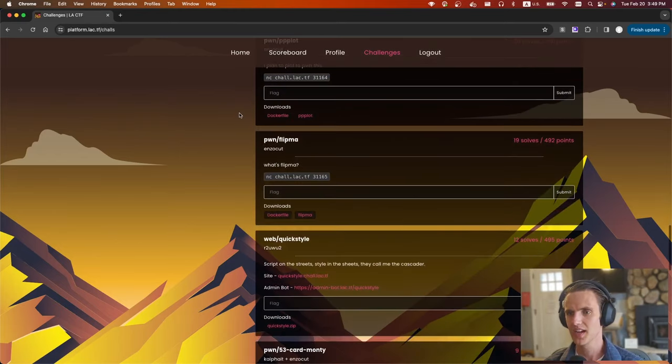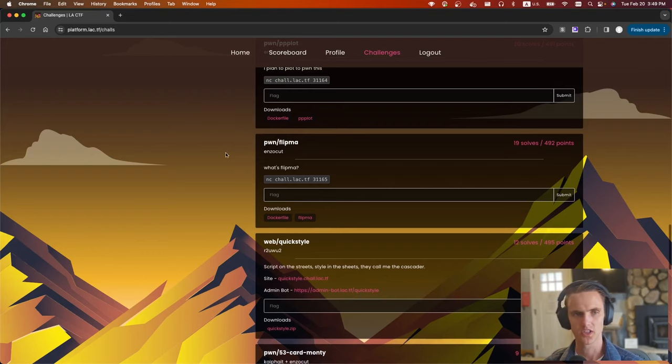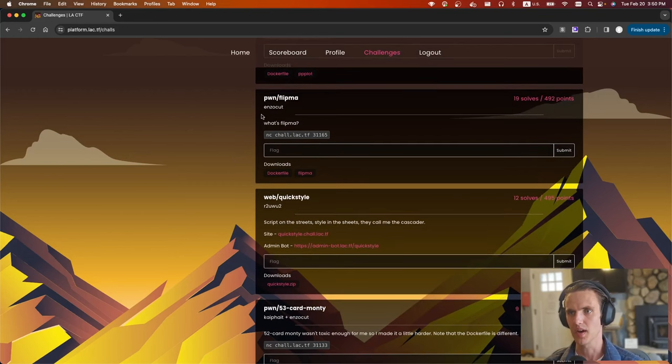So that'll be first. The second one is the Pwn Flipma challenge. I went back and finally solved it. This involves some bit flips, and we're going to do some FSOP to get arbitrary reads. And then I use this as a chance to play with exit handlers and do some pointer demangling and reading off FS base. So I'll talk about that. And that one was by EnzoCut.